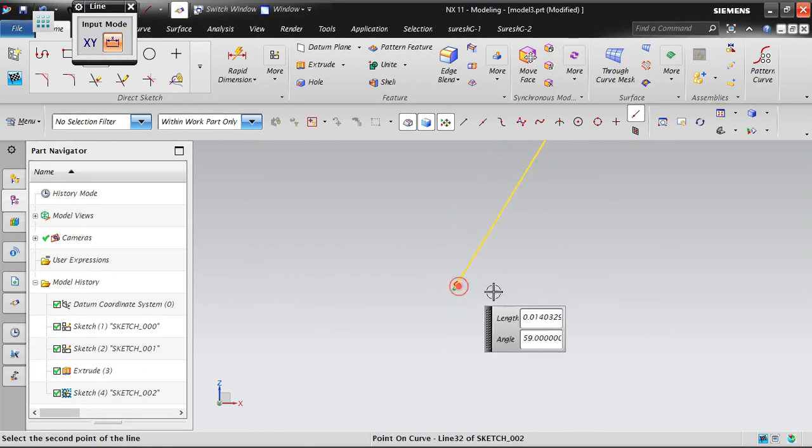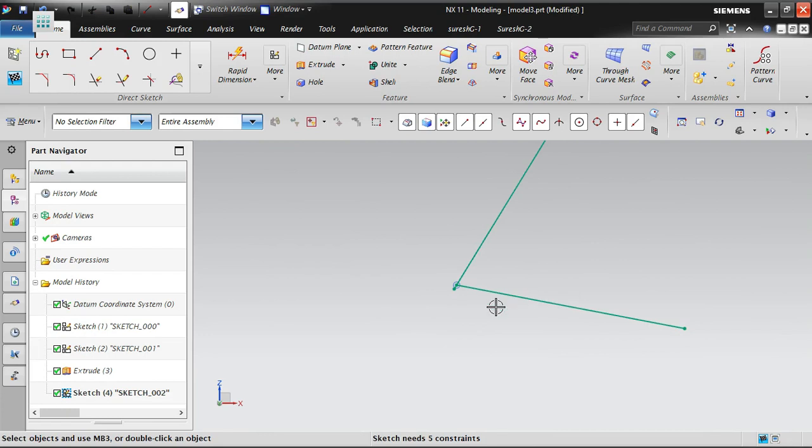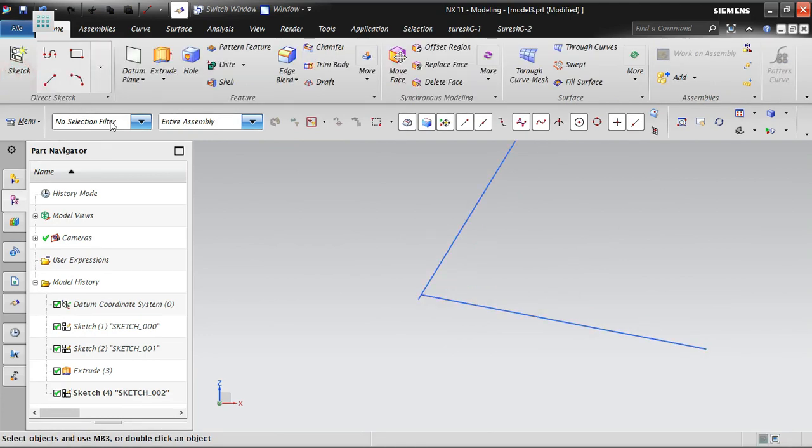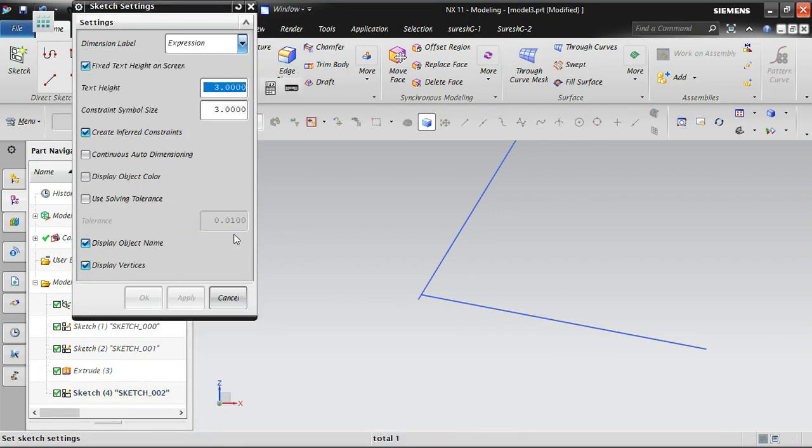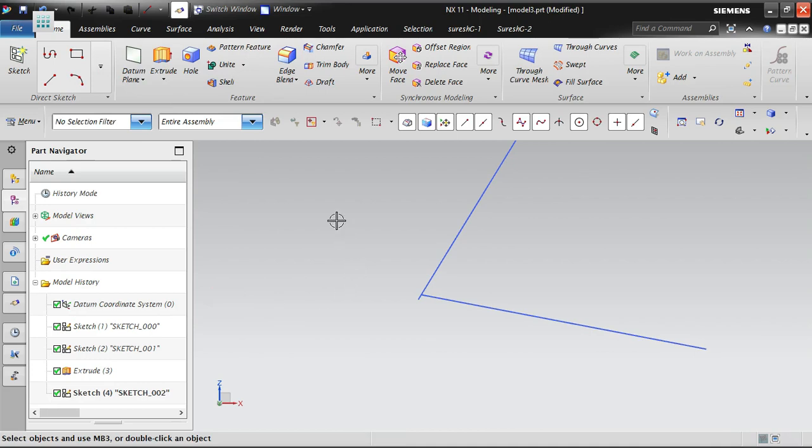The tolerance is around 0.001, or 0.01, and it will accept with reference to that tolerance. It will consider that it is a closed profile even though it is not touching, or even if it touches and is a little bit away from the coincident point, it will take that as a coincident point only. So that is what this setting does. Generally you need no change anything in use solving tolerance. By default the value is set, and you need not change it at any point of time. And display object name, I will tell about that in a minute.